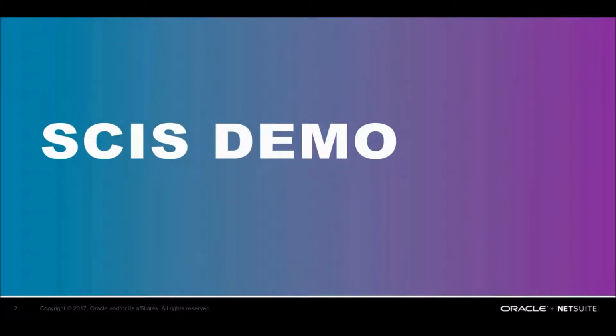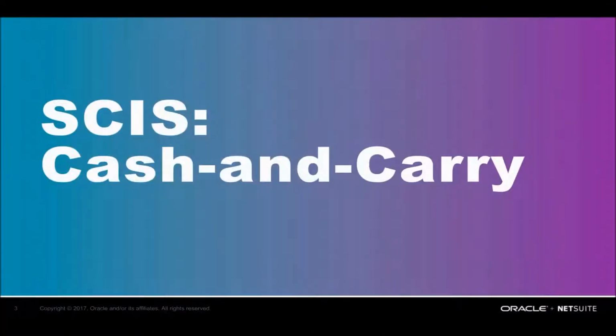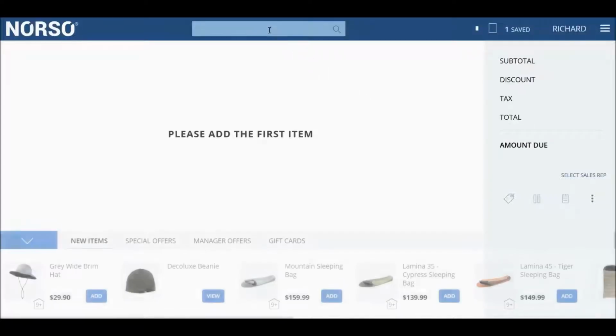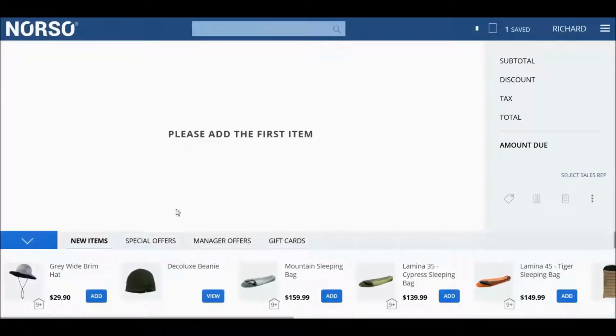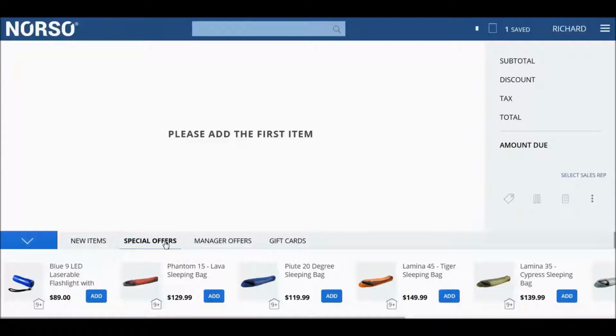So to start off, we're going to walk through a few different scenarios for our in-store experience, starting out with cash and carry. We're going to log in as an administrator, and we're just going to go through our most basic retail scenario. And that is, we walk in, we buy an item, we pay for it, and we walk out. So in this case, we're going to take a look at a couple of different items that the customer might want to purchase.